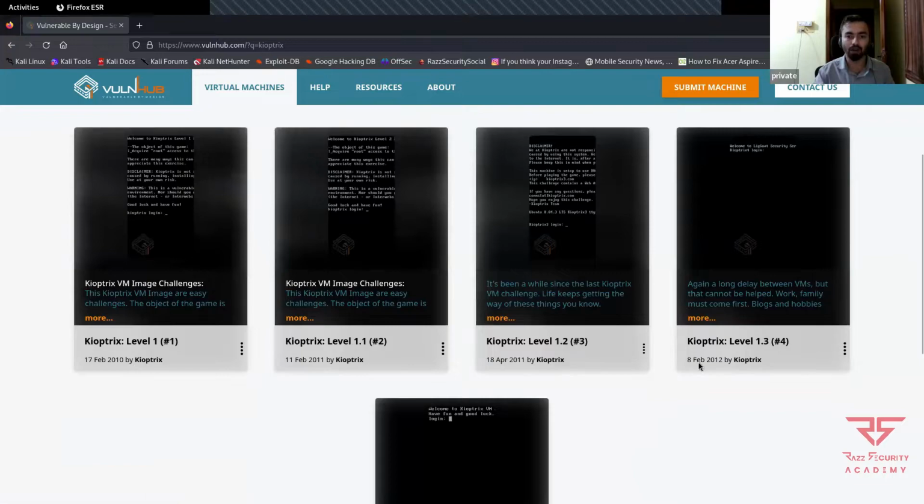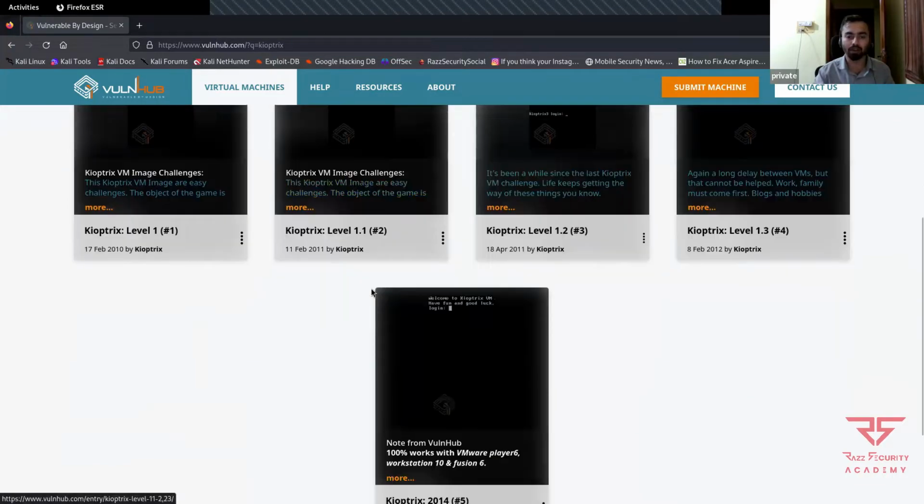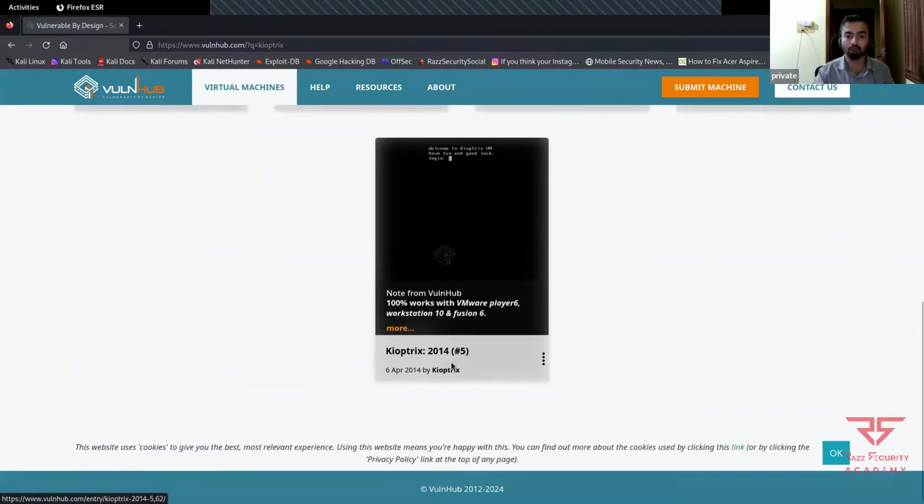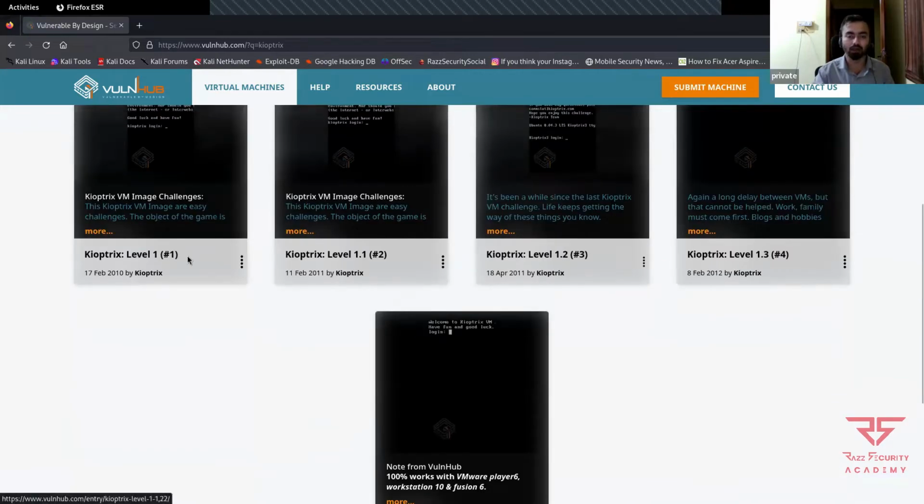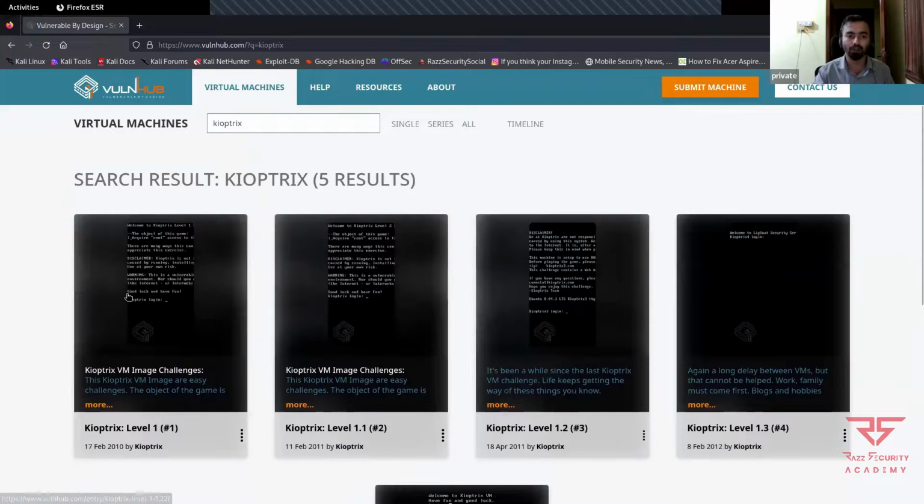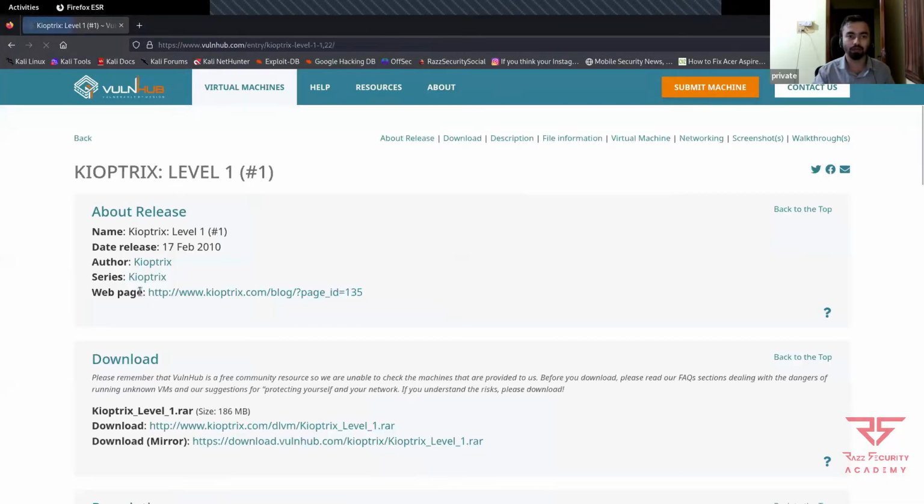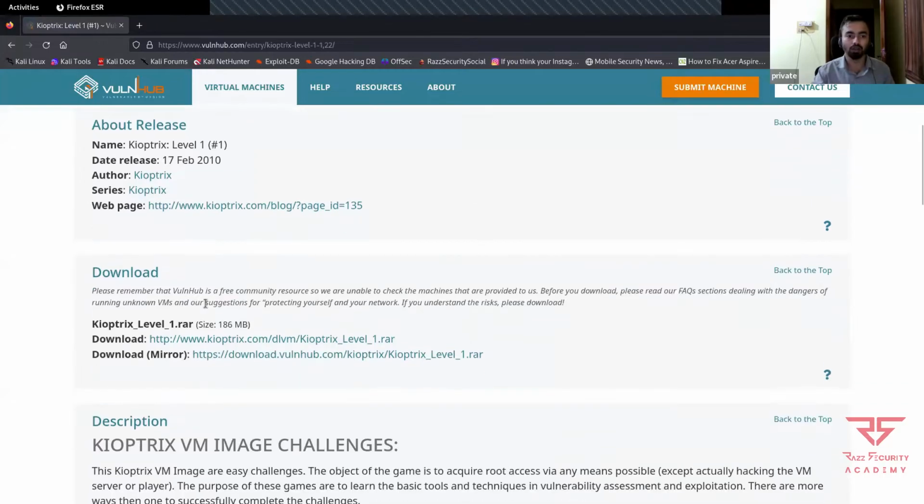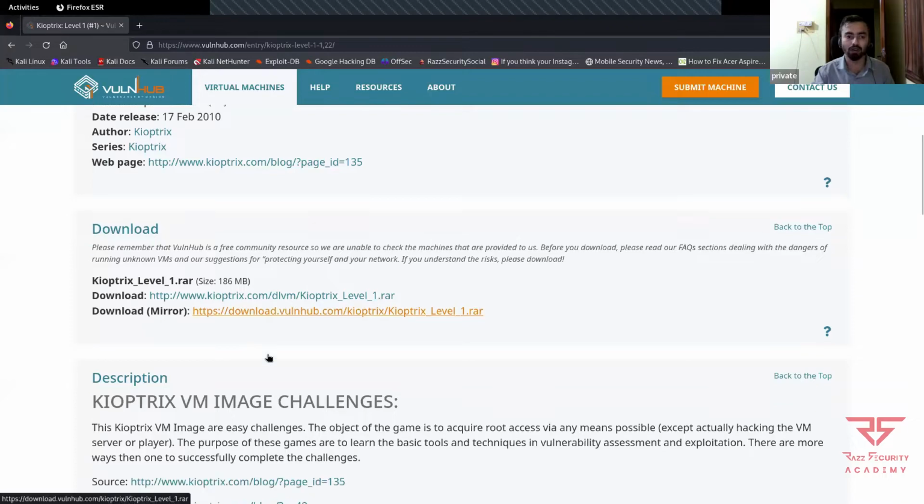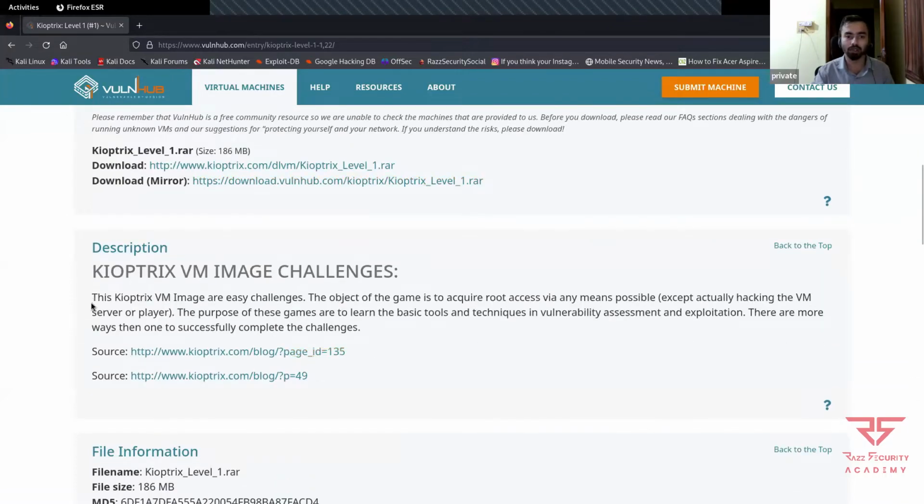Level 1.1, level 1.2, level 1.3, and the Kioptrix 2014. So as one is like part 1, part 2, part 3, and part 4, we will go with the first part. Yeah, so there are links where you can download this Kioptrix Level 1 machine. Here are the descriptions about the machine we are going to solve today.